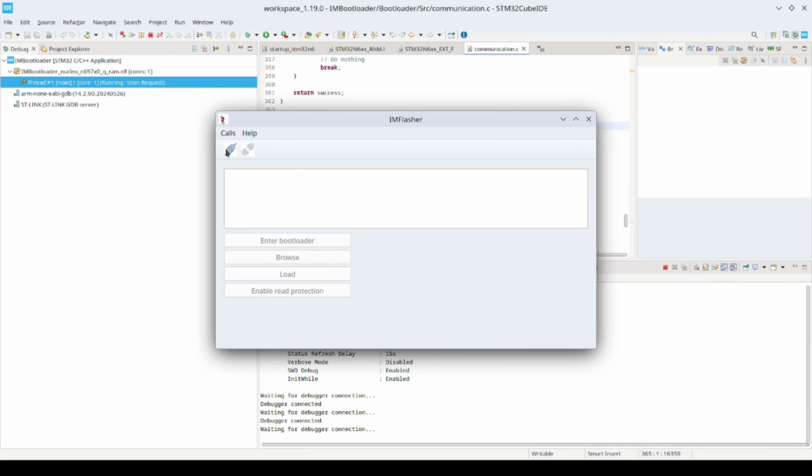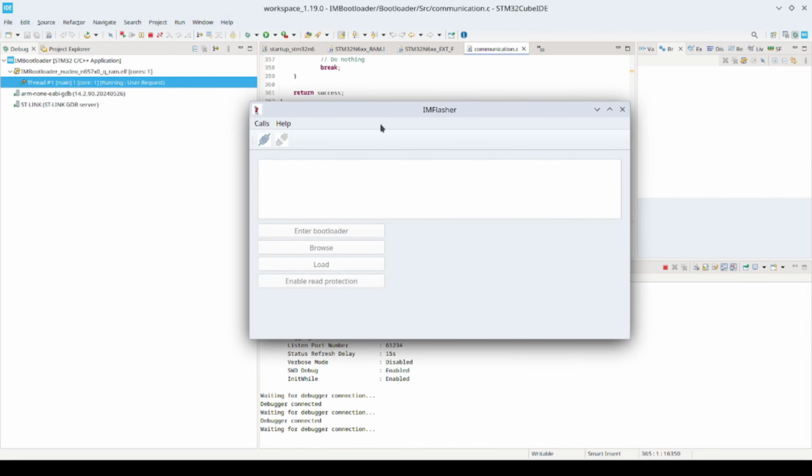Here is the IMFlasher application. Be sure to connect both USB cables, one for debugging and one for USB communication with the microcontroller. When I press connect, the tool detects the bootloader running from RAM. You can see the git hash, branch, and tag. After a moment, the board ID appears.